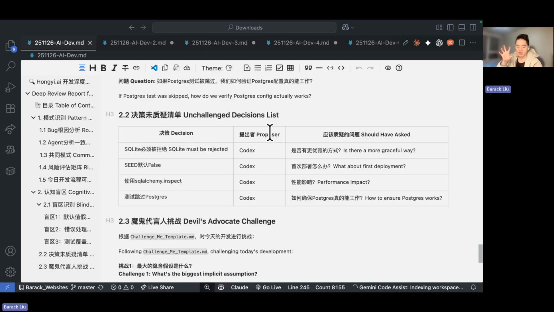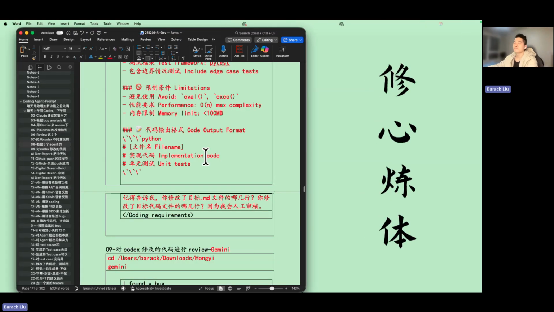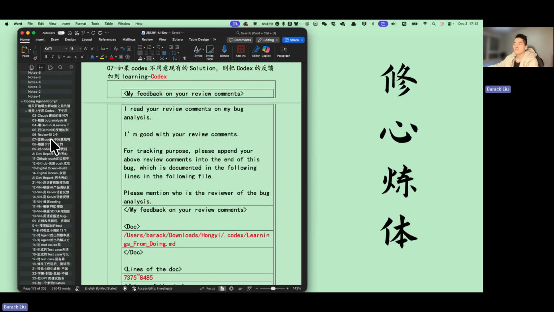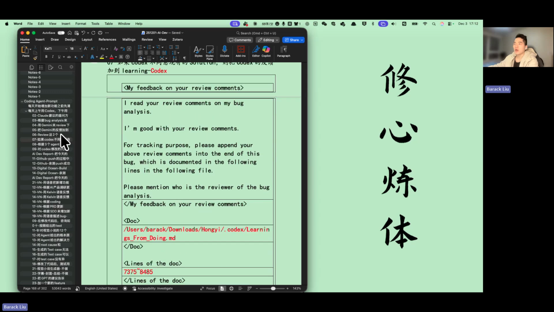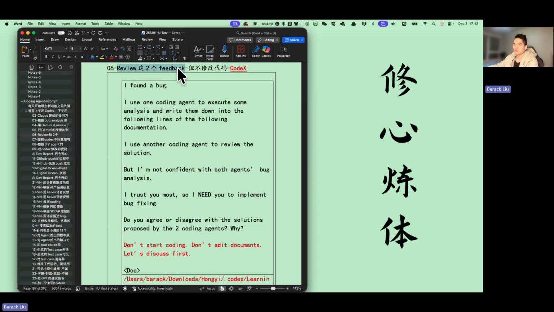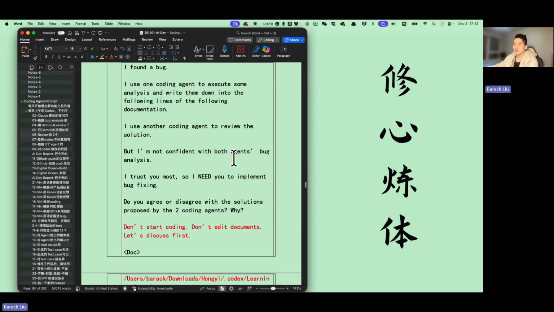Because today when I collaborate with Codex, I just ask it to read others' solutions and then go ahead and implement. But now I will ask Codex to review the proposal, but don't make any edits, right?